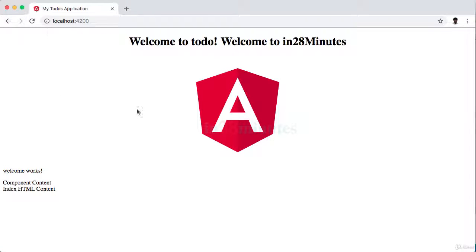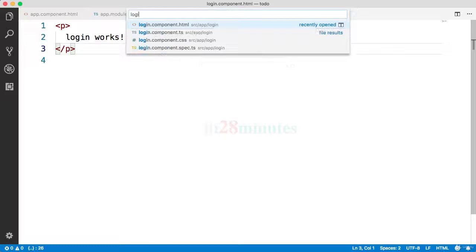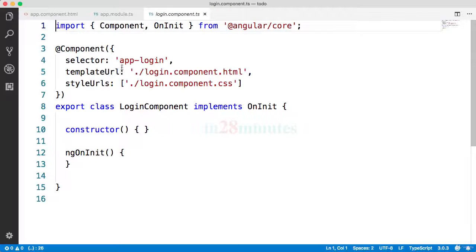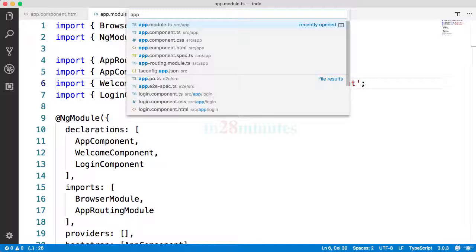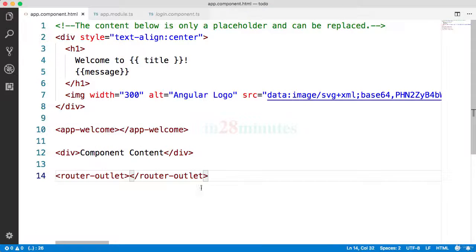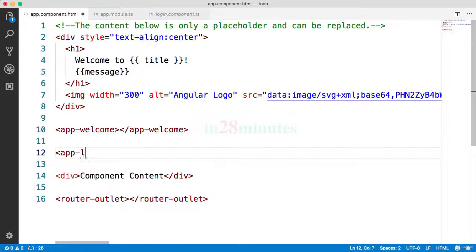Let's see the application. Login works is not really shown. Why? Because we have not included the login tag anywhere. What is the tag of the login component? Let's go to login.component.ts. The tag is app-login. So let's open up. Which file would contain code for including the tag in? It would be the app component because that's kind of the root component where we are starting everything off from. So app component starts off, and from there we are including all the other components in. So if I want to show the login page, I can say app-login here.